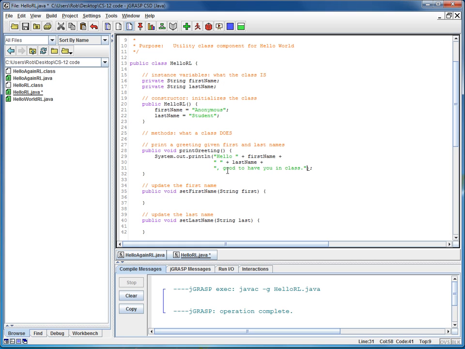Okay, and notice the difference between last week's and this week's. This week we don't have to pass any parameters to the print greeting because this method already knows who it is. It already knows the first and last name from these instance variables we defined.